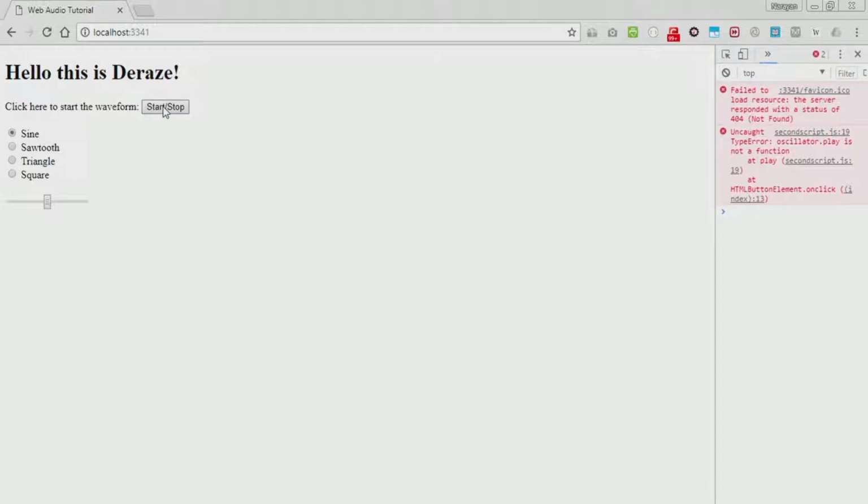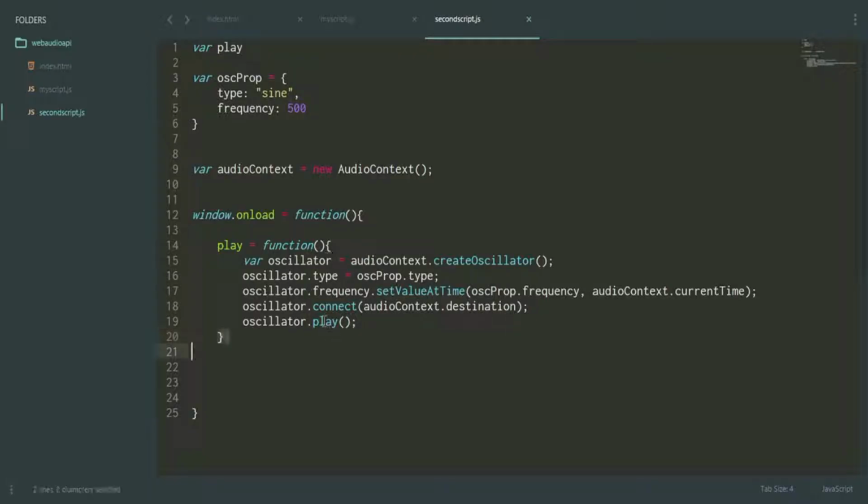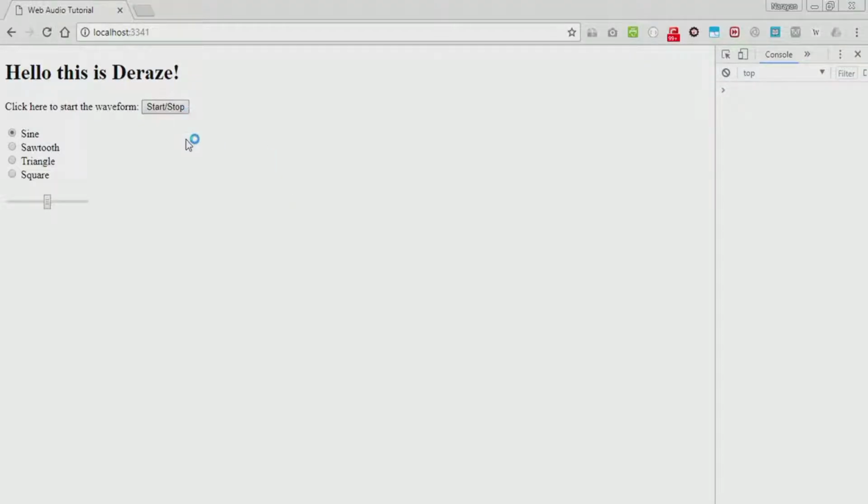Alright, it's not working. It's saying that oscillator.play is not a function. Oops, sorry, it's not oscillator.play. My mind is somewhere else. Alright, so it's working. I hope you can hear that, but of course we can't stop it. I'll have to refresh. I just refreshed the page to stop it completely.